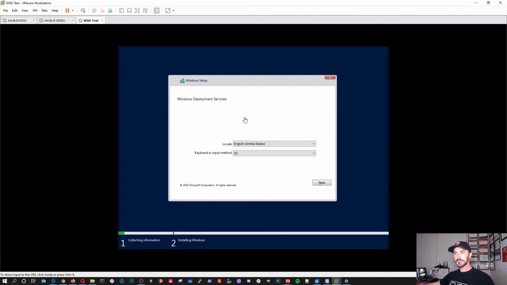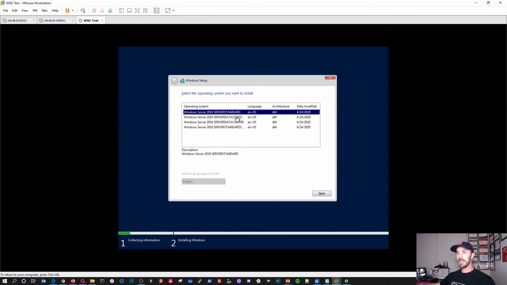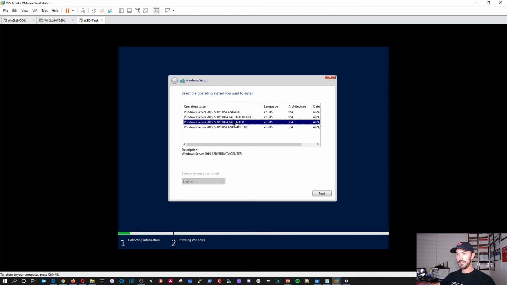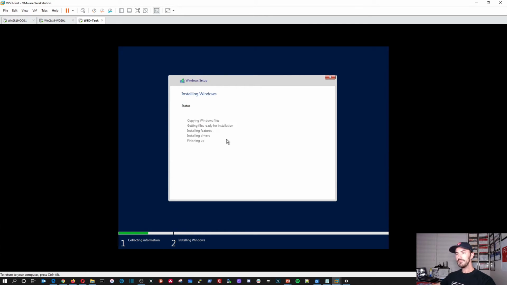All right. So here it is. Go ahead and hit next. And then now we're going to authenticate. So it's going to be infosec_pat/administrator. And then my fancy password. And we're going to install Data Center. Hopefully this goes quickly. And there's the 60 gig partition that we did. And we'll let this do its thing.